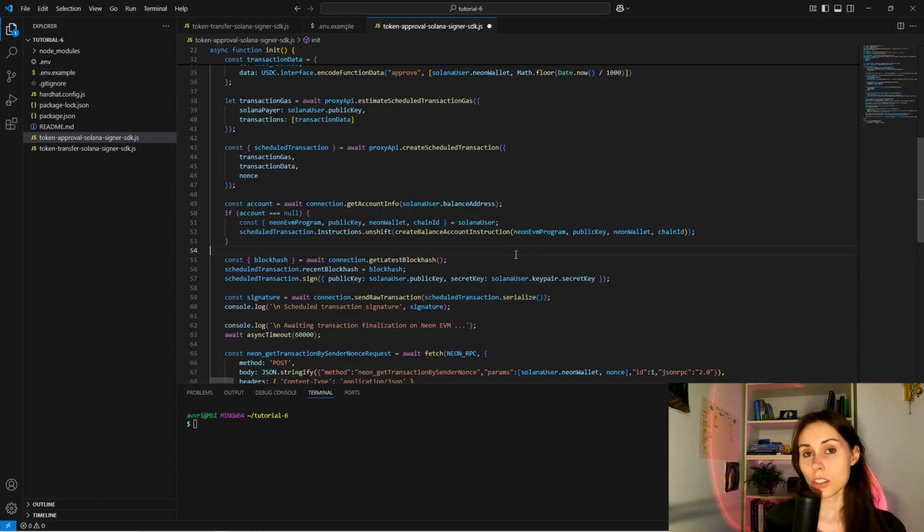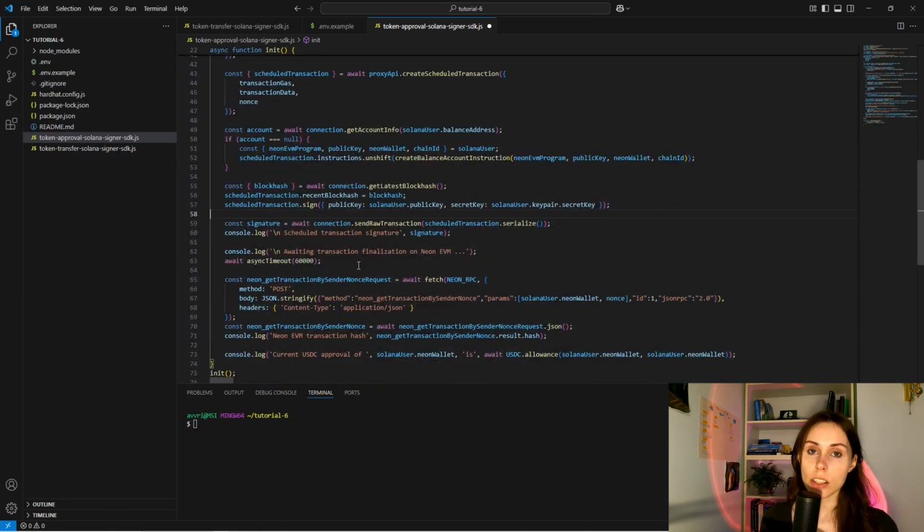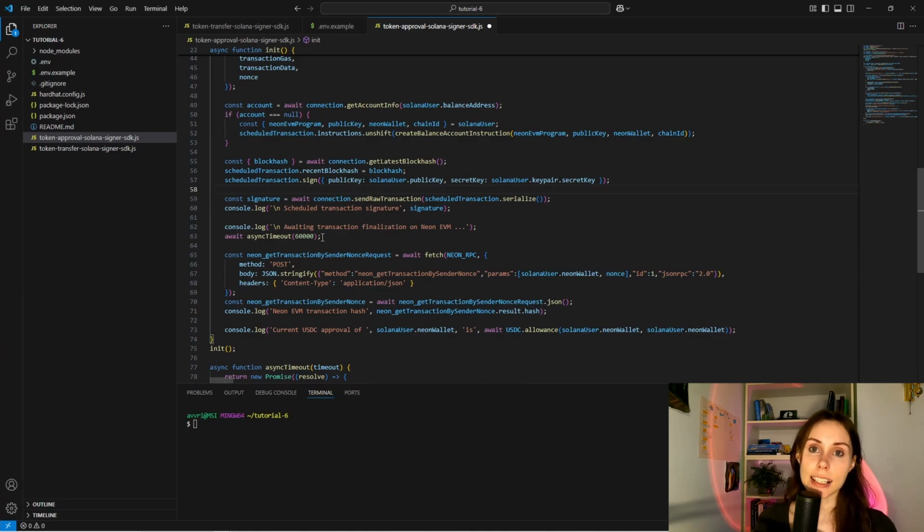Then we sign the transaction using the Solana wallet, and we send the transaction and wait for it to come through. On DevNet, it's a bit longer at the moment than on mainnet. That's why we also add a 60-second timeout.